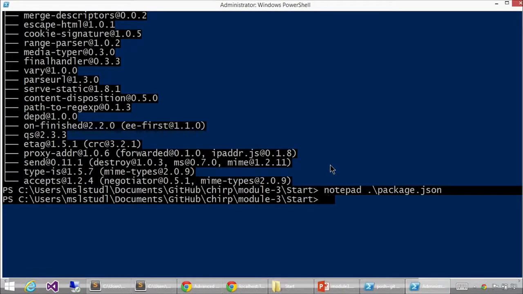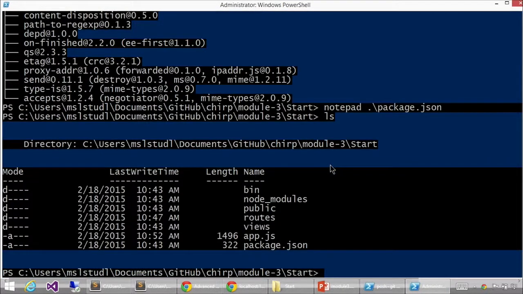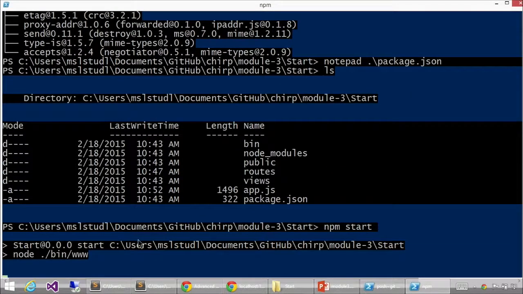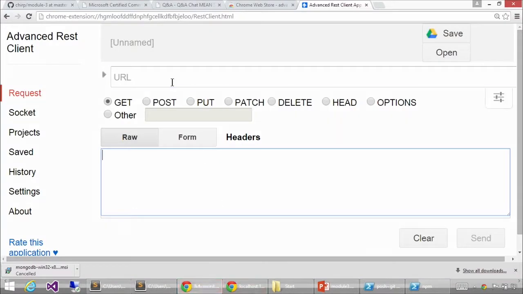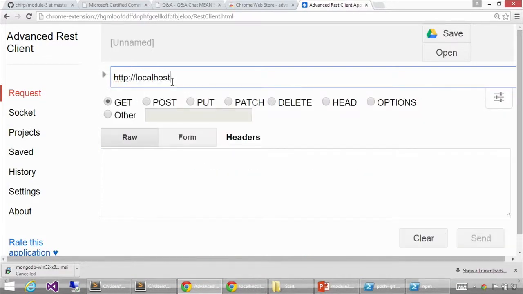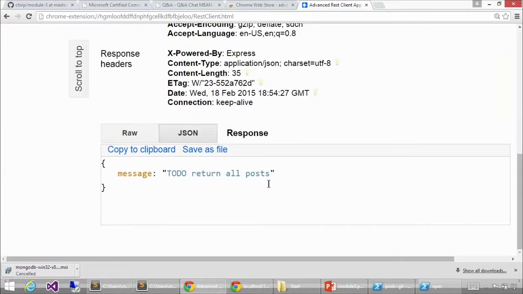So if I do ls to show you I'm right here, and if I didn't screw anything up, if I do npm start, we should be able to start the application. It starts at bin www, which is the starting script. And so if I go back to Advanced REST Client, I say localhost 3000 API post. If I do a get, I should get a response. It says, hey, return all post.